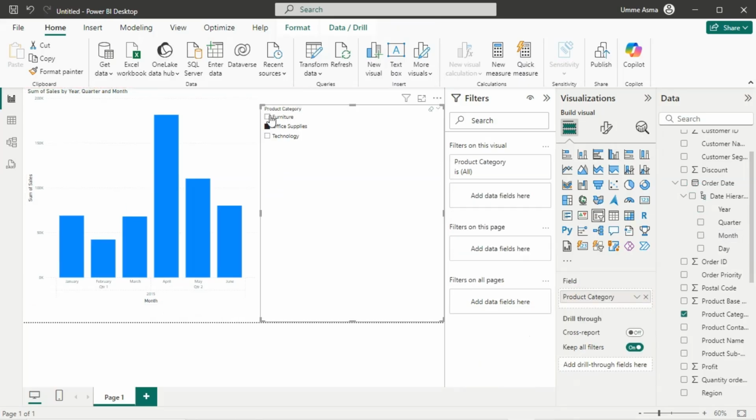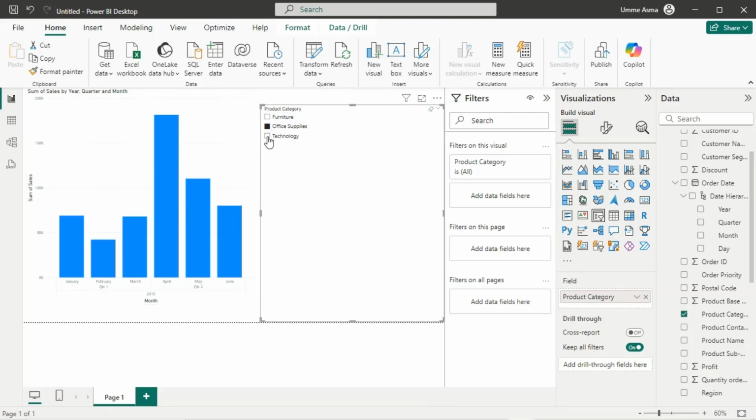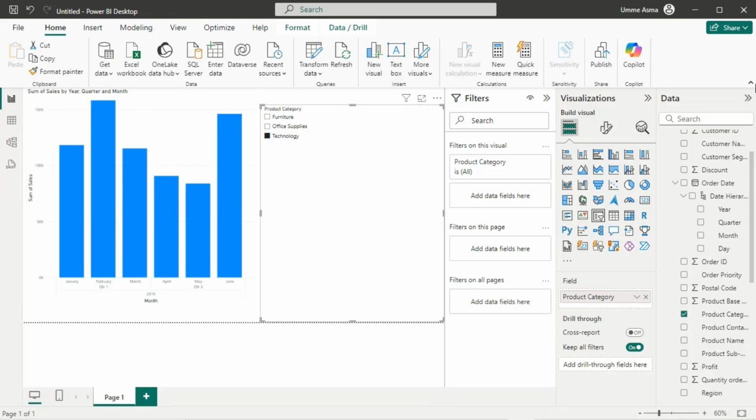Here I have given the category wise. When I see in the furniture, in January, February, March, this is the furniture you can see, and here we have office supply and technology. Okay, so now let's look at the format here.